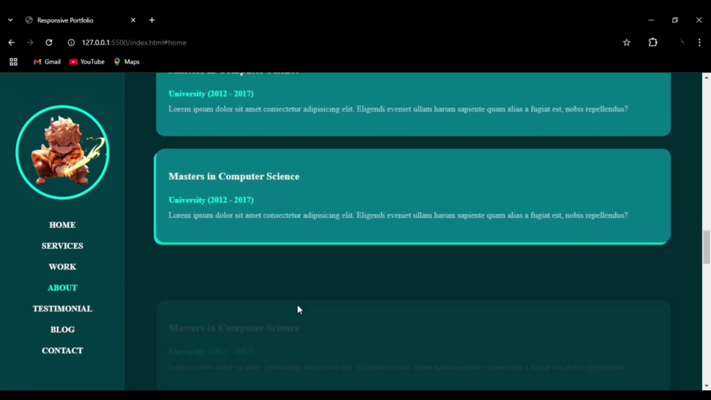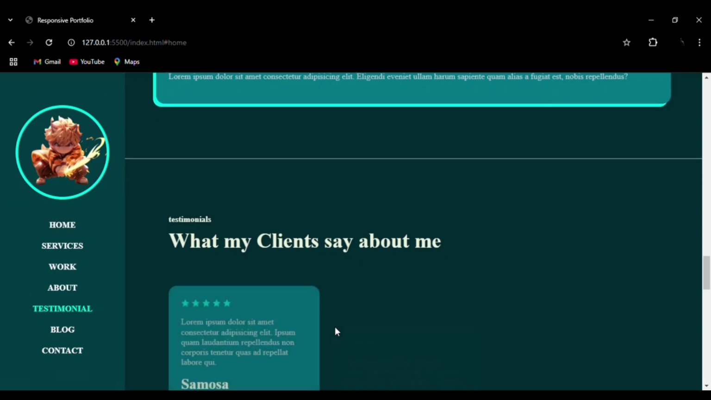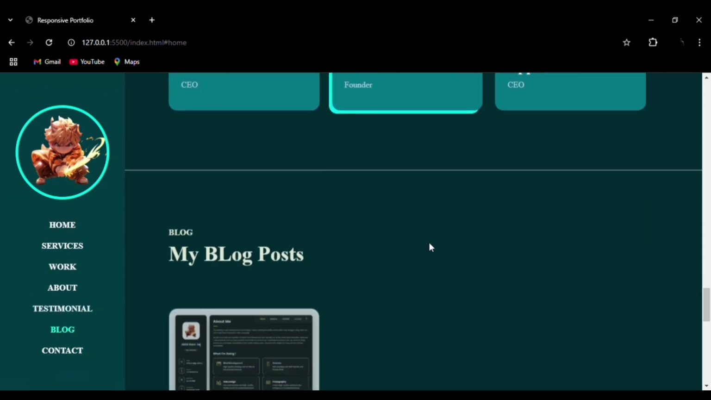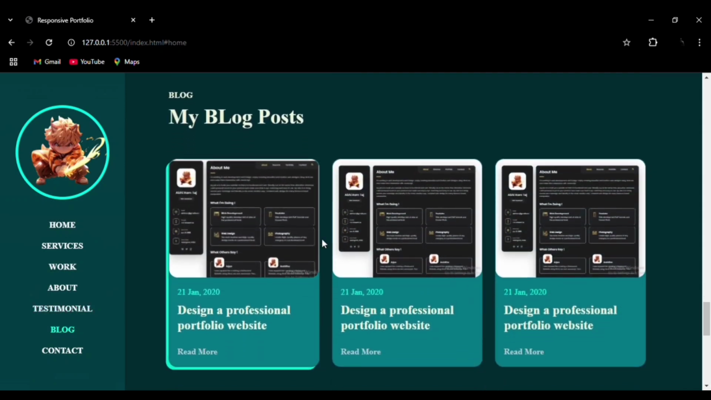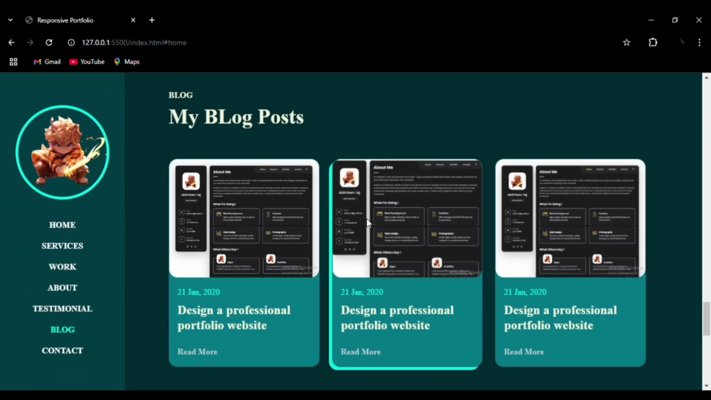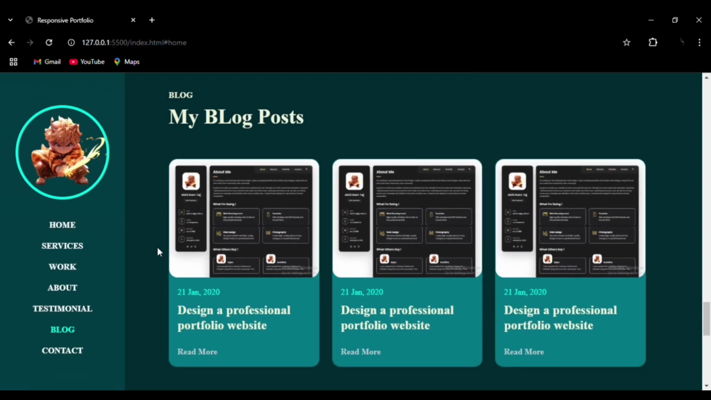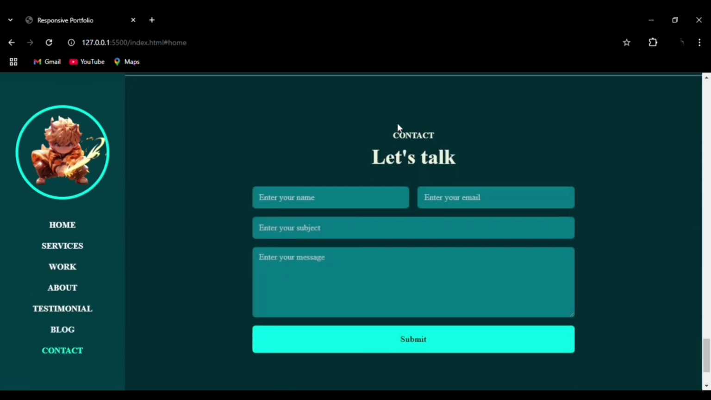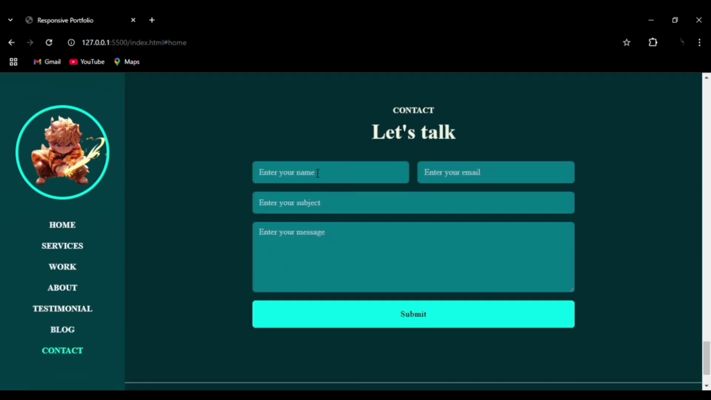Then we can go to the testimonial section. We have integrated the stars, that is icons, into our website. Then the blog post, you can see we have used the border radius effect so that we can get the curved edges, and the animation is very smooth. The hover effect is acting very smooth, and you can see the contact me form, and you can see the hover effect and focus.